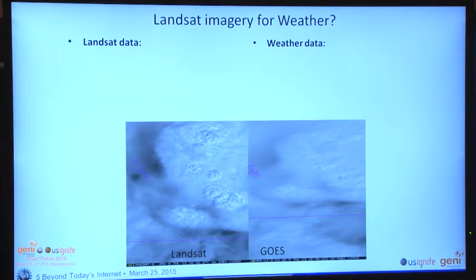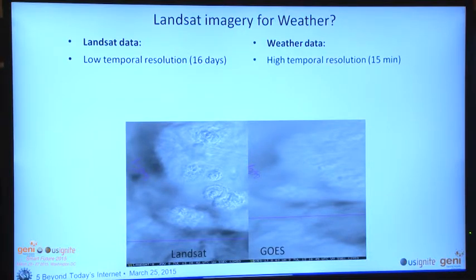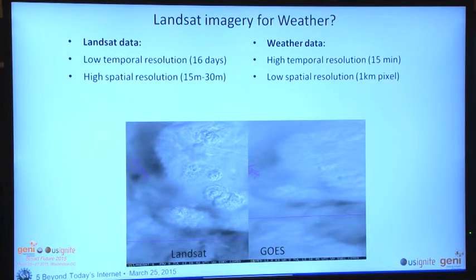There's some inherent differences between the kinds of data that we're merging together here. Landsat data is generally available every 16 days, where there's weather data you can get every 15 minutes. The spatial resolution of Landsat imagery is 15 to 30 meters, whereas the weather data tends to be 1 kilometer or even 4 kilometer pixels.